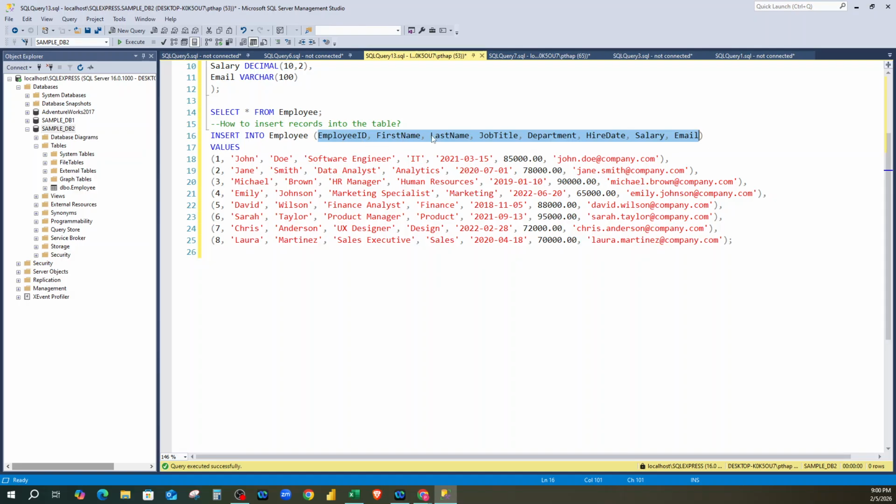So employee ID, first name, last name. These are all my column headers in that employee table, right? And then values, and then parenthesis open. These are all the records going into each of these column headers. So for employee ID, it's going to be 1, first name John, last name Doe, and his job title is software engineer, department is IT, hire date is 2021 March 15, and his salary is 85,000, and then email is john.doe@company.com. So that's his email.